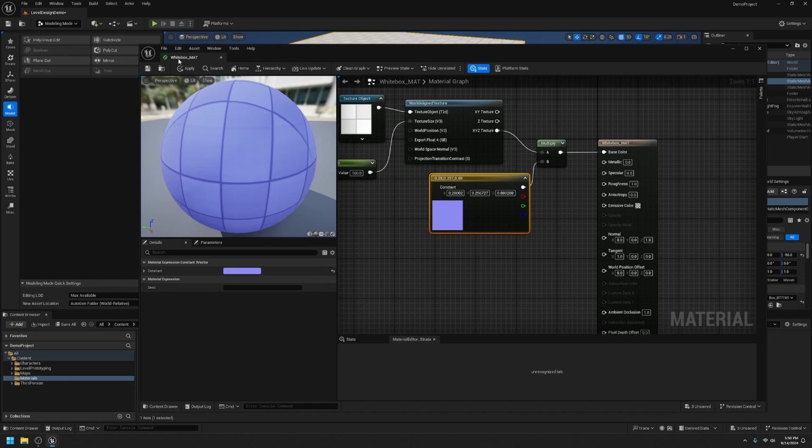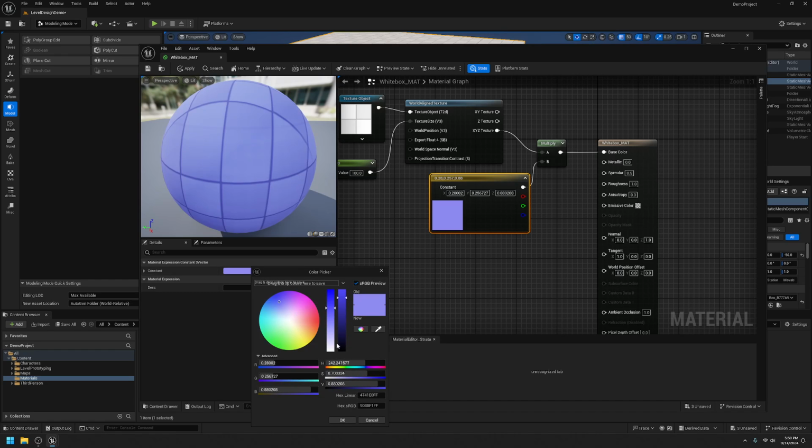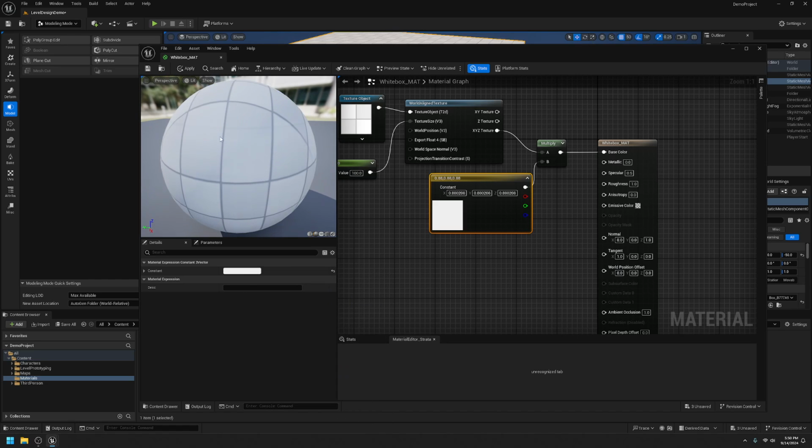But remember, this is our white box material, so we're setting ourselves up for something really neat. Since we are just going to keep this one white, we're going to stay white. What we're going to do is keep this as our master material, and we're going to create instances of this where we can just change our color tint.